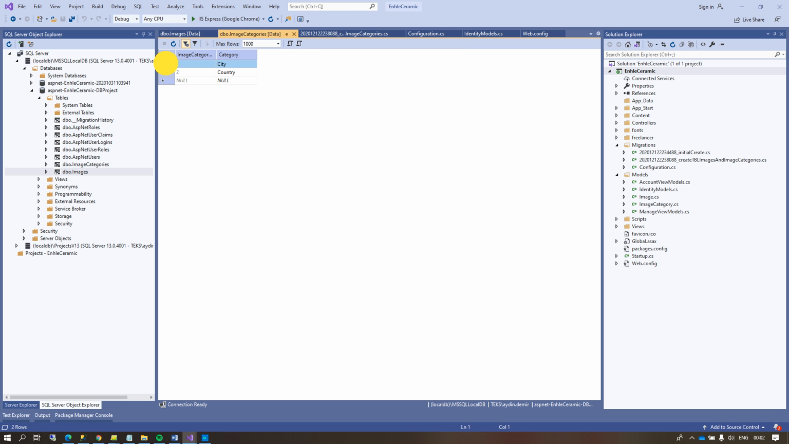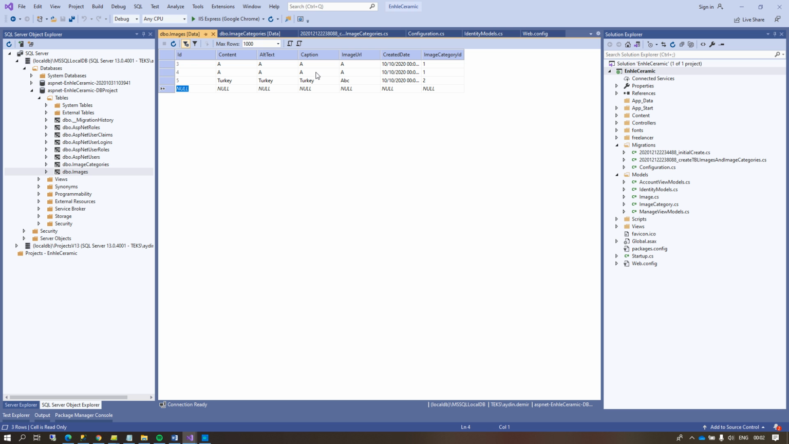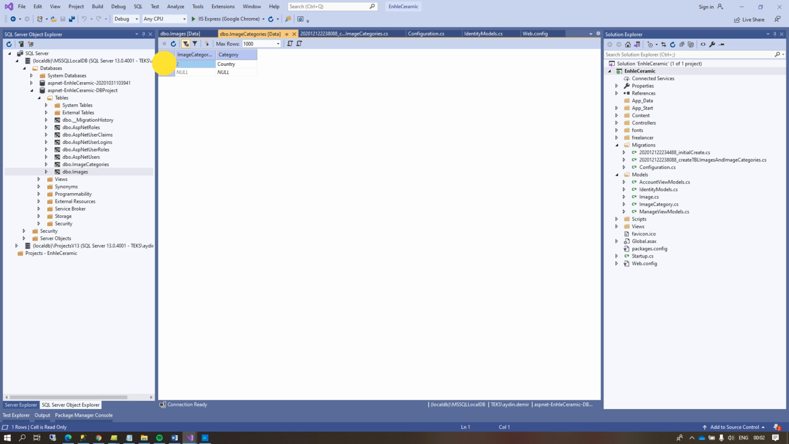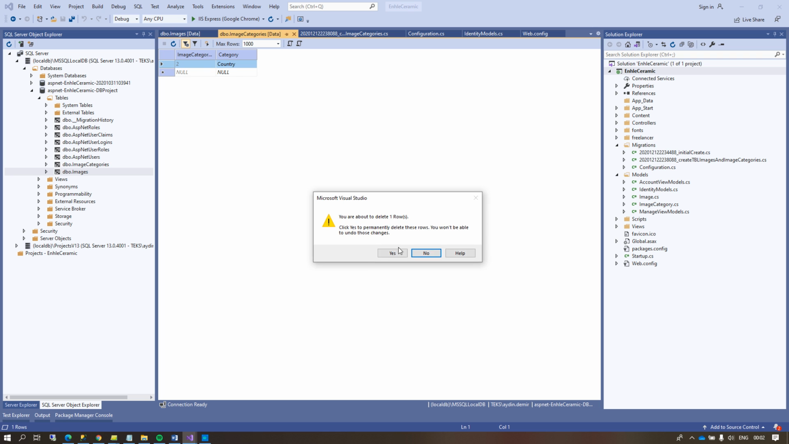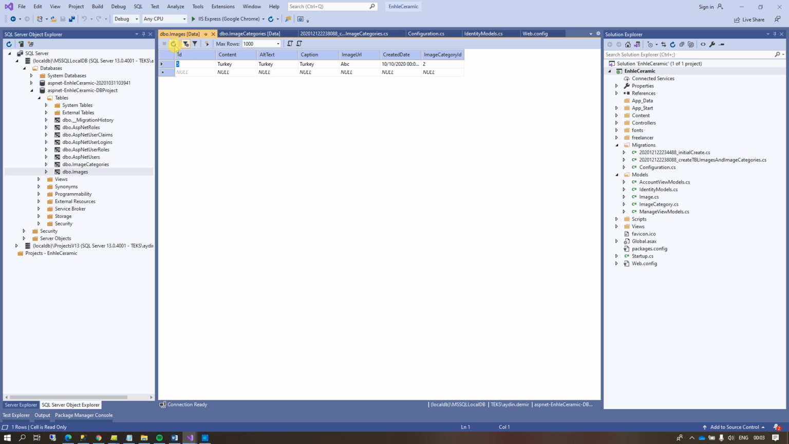Now when we come back here and I delete this one, this is fine. I can create another image category, right? It is deleted from here and the data is still there. Just refresh it. You see the related data is also removed. And if you remove this one too, just refresh, we don't have any data, right?